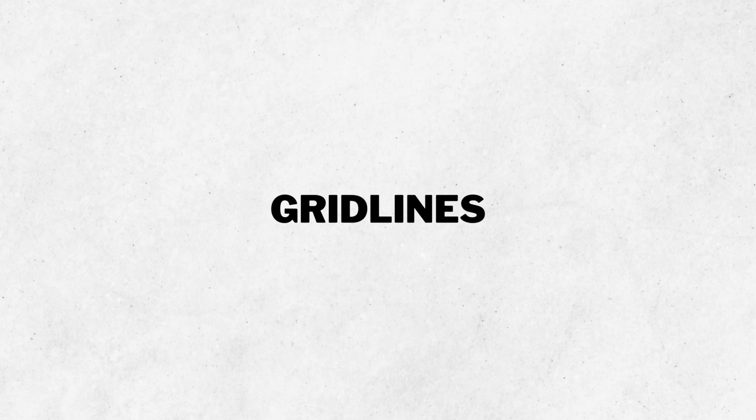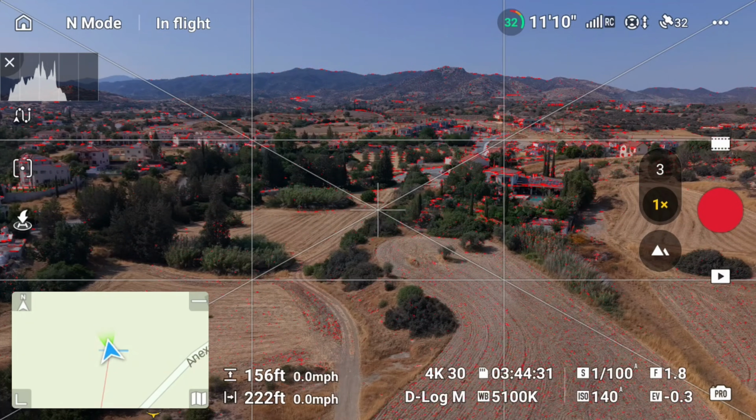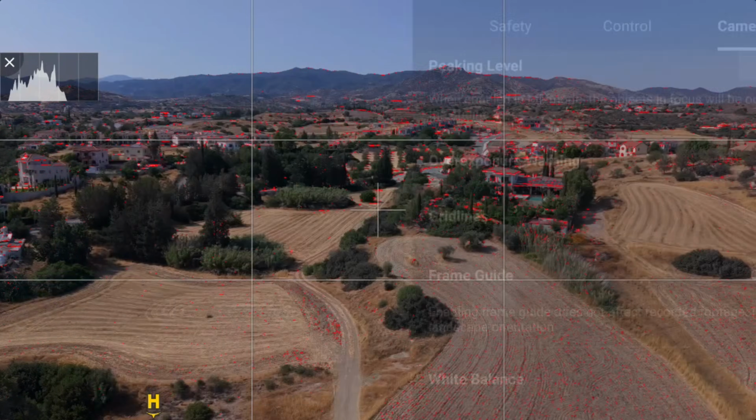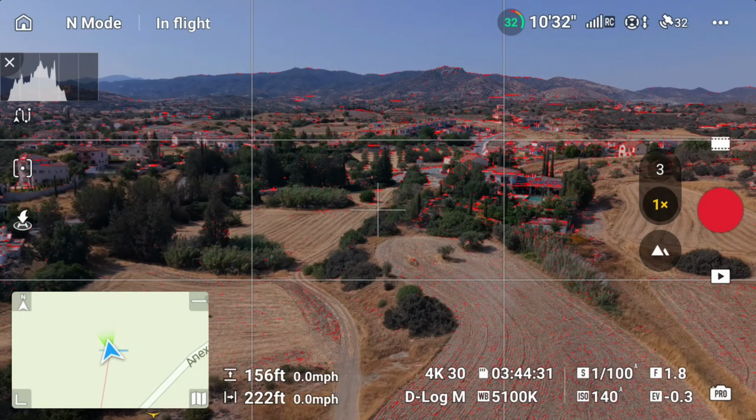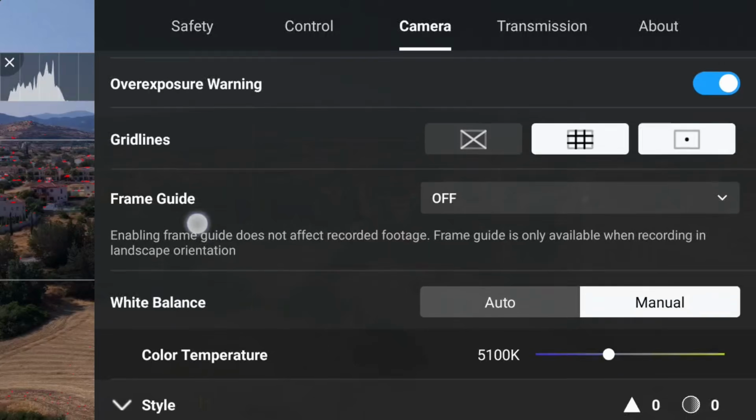The other one here is composition using the grid lines. Now we do have a diagonal as well and a center point. I'm not a big fan of the diagonal. I always just have the grid lines, and the center point is if you're trying to fly through a gap, you want to see the center of the drone, you can put the crosshair on. I just keep mine on the grids and that way it will help me compose my photos and videos.